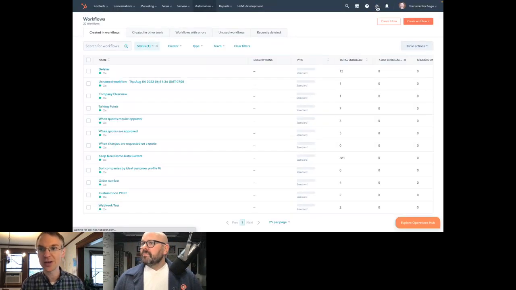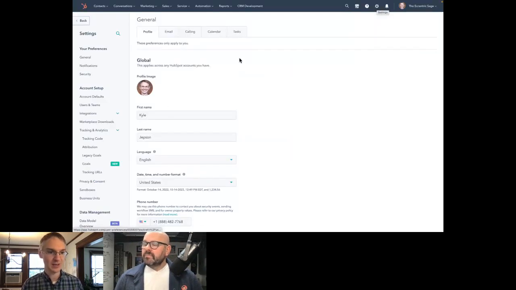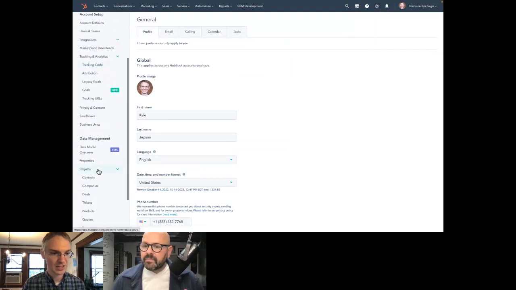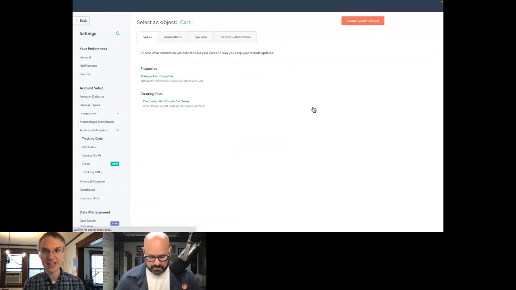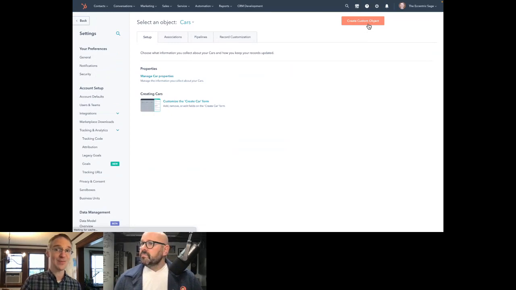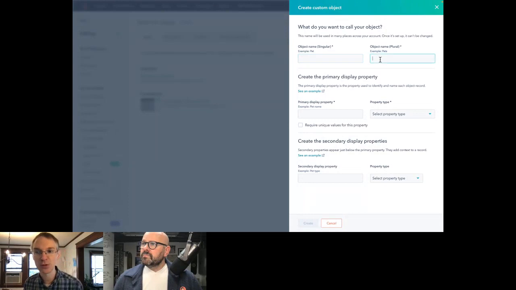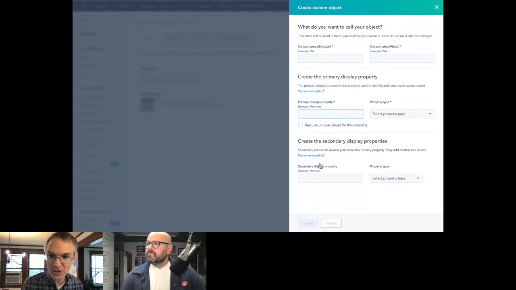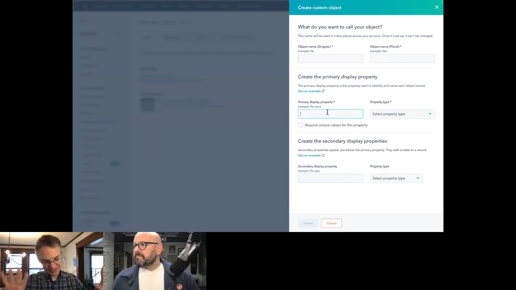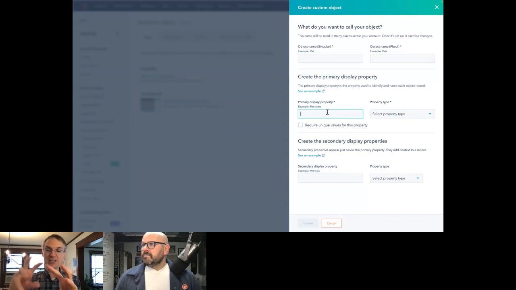And let me just show you real quick how that works. So if we come in here to our object settings and go to custom objects, there is just a create custom object button. And you can just come in here and give the singular name and the plural name, and then the primary display property and secondary display property. So the primary display property, if you imagine, for example, a contact record, and in that left-hand pane, up at the top, you see the contact's name, right? Or when you're looking at an index page, you see the name listed, and that's what you click to get to the record. That's the primary display property.